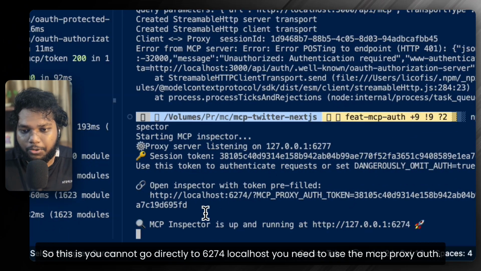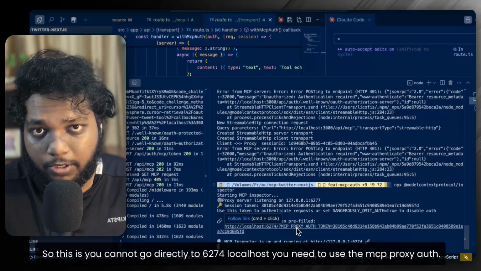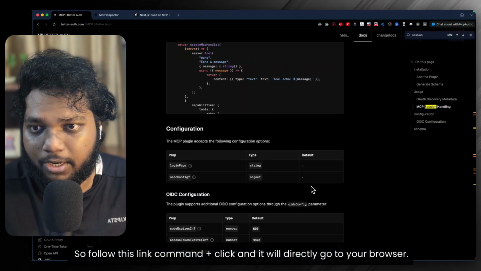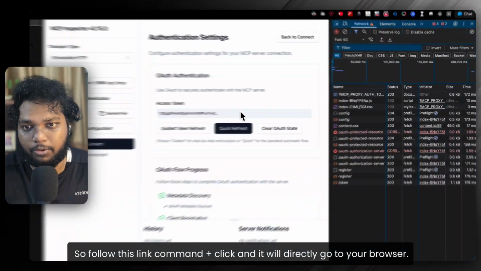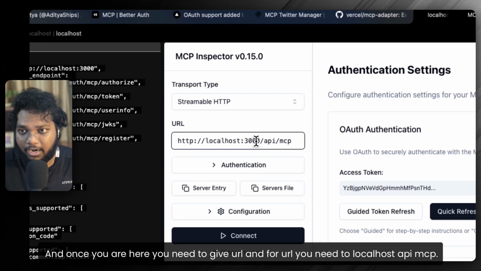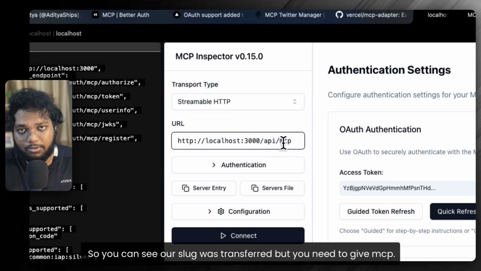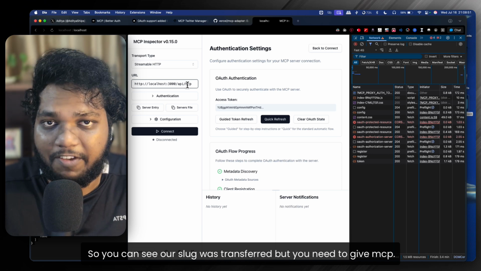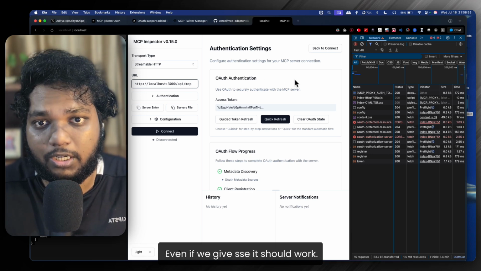You cannot go directly to localhost 6274. You need to use the MCP proxy auth. So follow this link, command plus click, and it will go directly to your browser. Once you are here, you need to give the URL, and for the URL you need localhost, API, MCP. You can see our slug was transport, but you need to give MCP. Even if we give SSE, it should work.